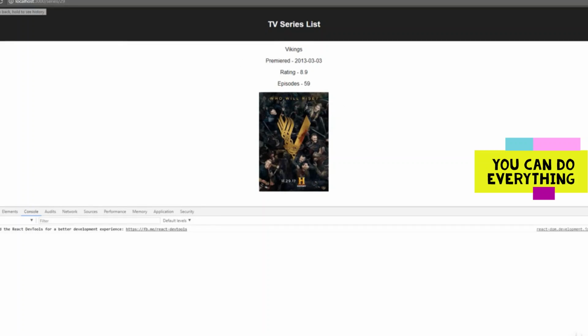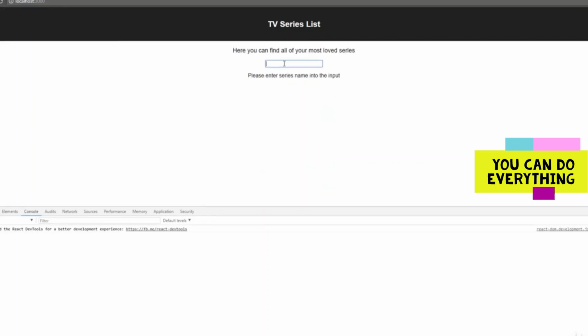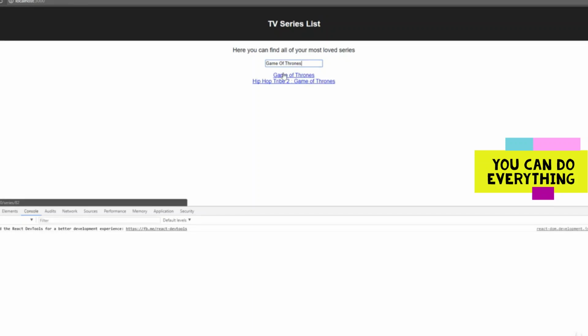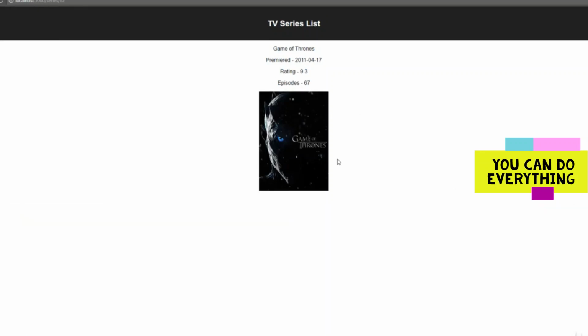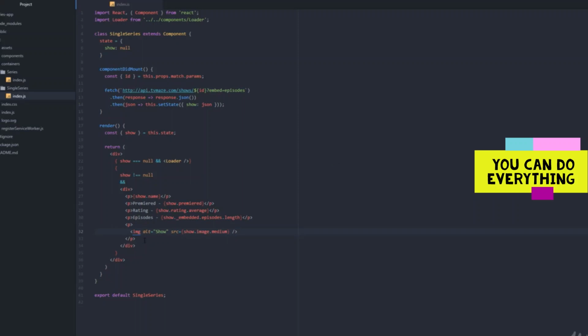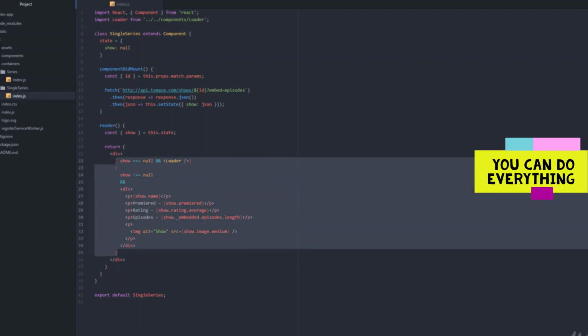And just to be sure that it works okay, let's go back to the main page and type in Game of Thrones, which is also an awesome series. So click that, and we're getting back the results that we want. We can close the console, and if you are thinking that you can create an additional component for this HTML, you're probably right, but I won't be doing that, and I encourage you to try it yourself.